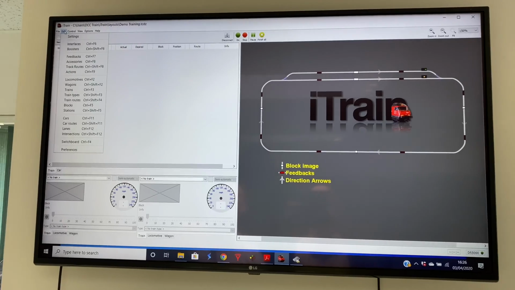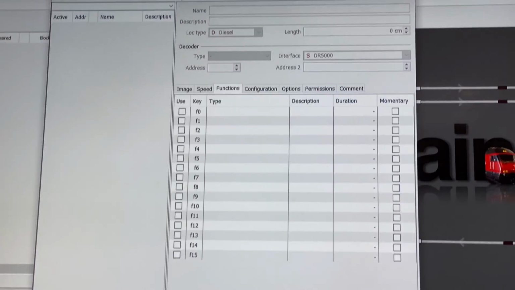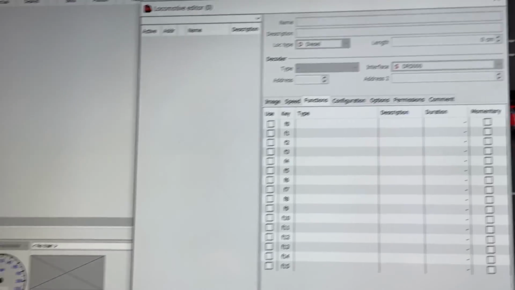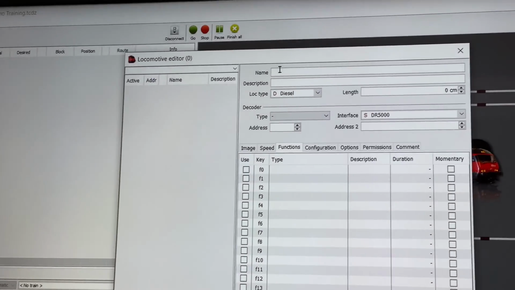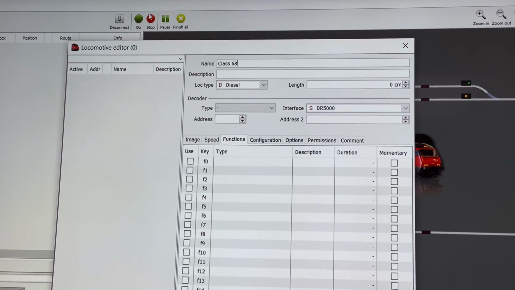So edit, locomotives. So here we've got the loco editor. Again, you press new, same as when we did the interface. Let's call this a class 68. I don't know why, it's just the one in front of me.